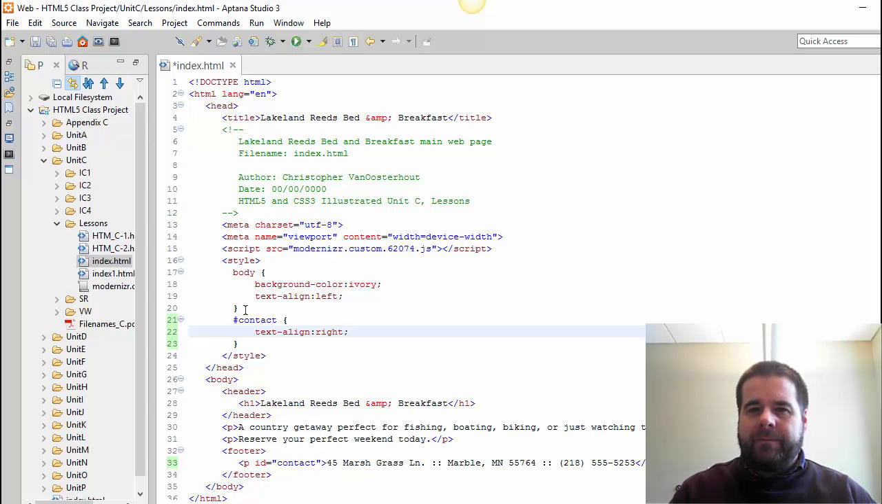Now, before you actually save this and look at the page, think about what you believe will happen here. If we align all the text within the body tag to the left, that means everything that shows up on the page will be left. But then there's a new rule that comes into play, and it says for anything within the ID contact, we're going to make that align to the right. So what do you think will happen here? Let's actually save the file and take a look.